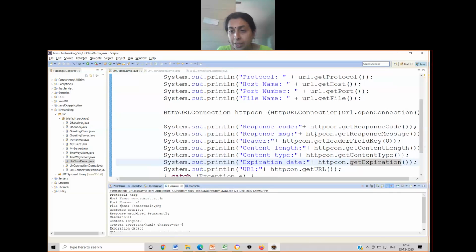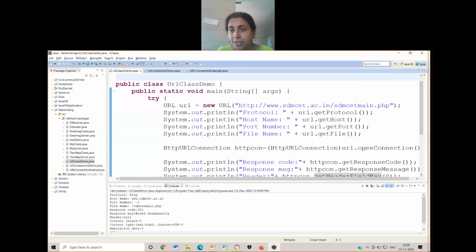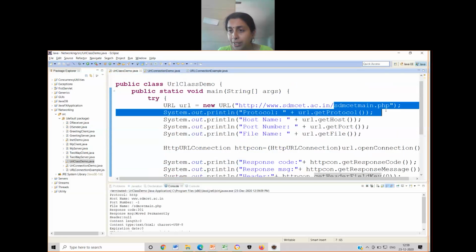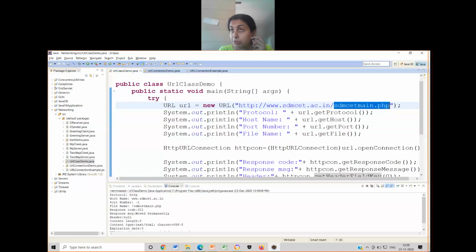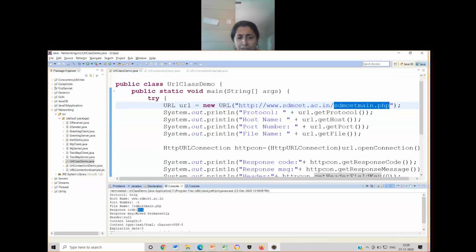It is always referring to after slash whatever the name of the file I write. Most of the times when we open the website in the web page, slash index.jsp will be there, slash index.html will be there, or slash index.xml is there. All those things are nothing but the names of the files which is opened at the first go. Then response code, it is 301.